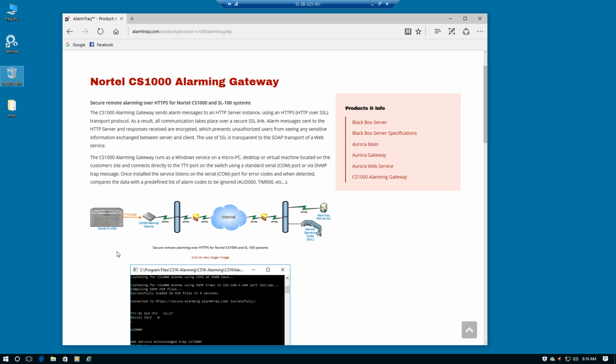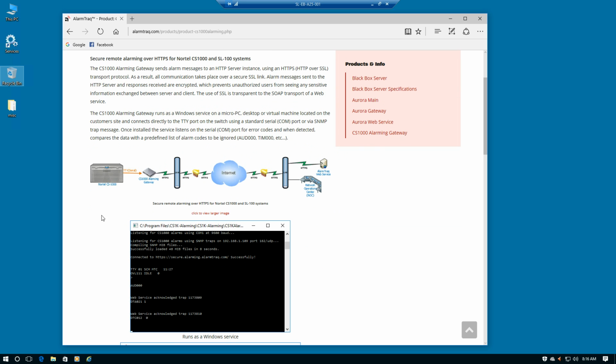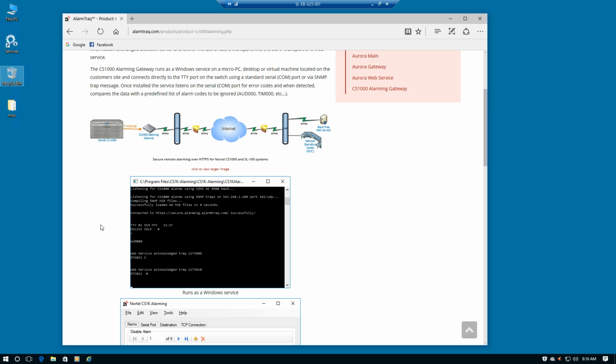The Alarming Gateway will then monitor and filter error messages coming from the CS1000, and if determined to be a legitimate alarm, will then send that alarm via HTTPS, providing encryption as well as authentication on a secure network path to an AlarmTraq web service, or optionally can be sent as an SNMP trap as a backup. So let's go ahead and get this installed, and I'll show you how it works.